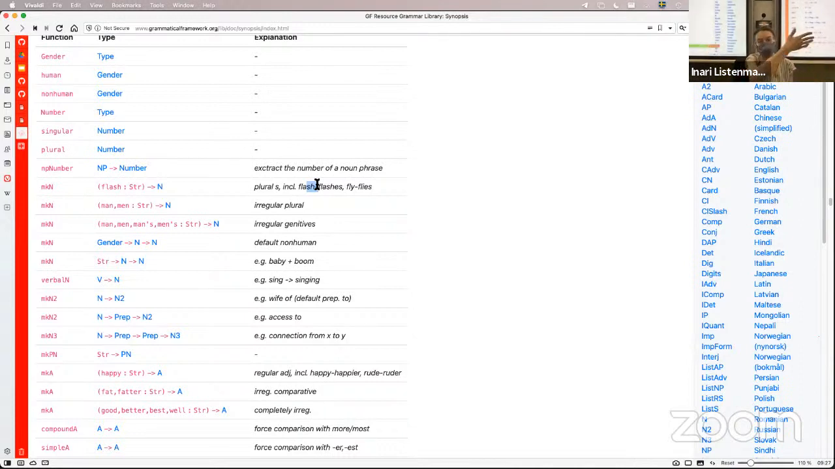That was what we did yesterday. It was obviously wrong, but we just ignored it yesterday. So this MKN with a single argument also includes some actual morphology, like it knows how to deal with regularities that are predictable. And for those that are truly irregular, like man, men, child, children, you have to give two arguments.